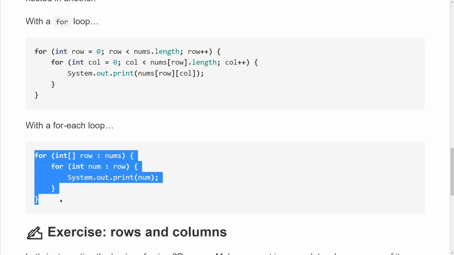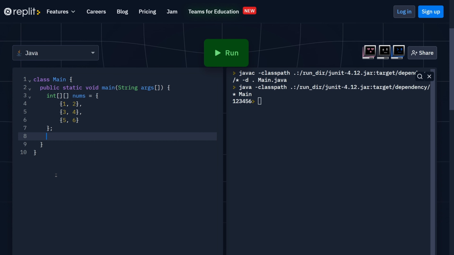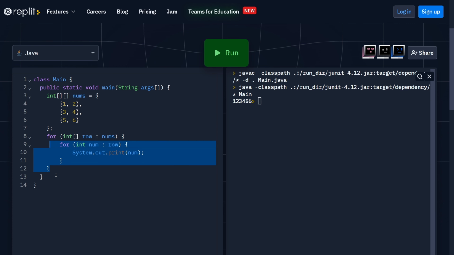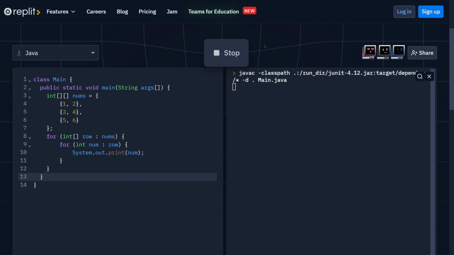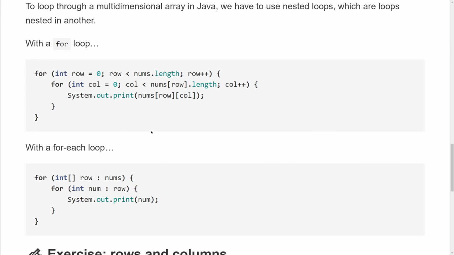So let's take a look at what will happen if I run this code. I believe that is the correct indentation. And let's take a look at the output. And we get 1, 2, 3, 4, 5, 6. So these are 2 ways of how you can loop through a multidimensional array in Java. You have to use a nested for loop or a nested while loop, I suppose, but usually for loops are cleaner and easier to use.